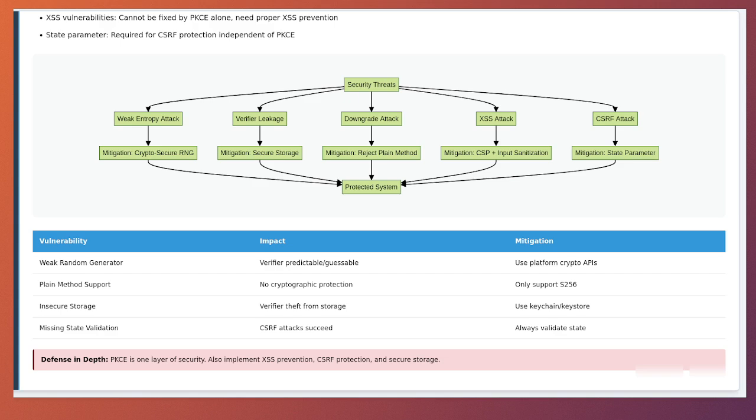Authorization code injection is an attack in which an attacker tricks the client into using an authorization code the attacker previously obtained. The attacker authenticates to the authorization server as themselves, obtains an authorization code, and then somehow delivers this code to the victim's client application. If the client uses this code, it would receive tokens for the attacker's account instead of the victim's. While PKCE doesn't directly prevent this attack, proper state parameter validation does. The state parameter should be cryptographically random and verified to match, ensuring the response corresponds to a request the client actually initiated.